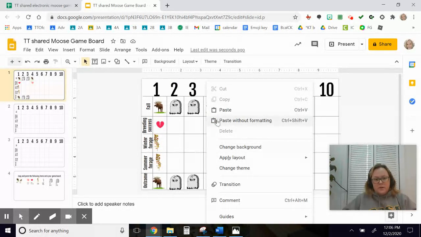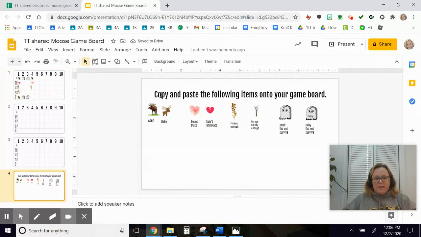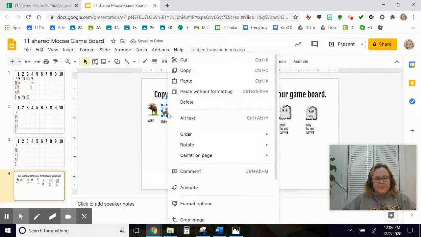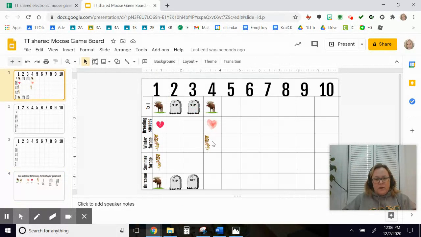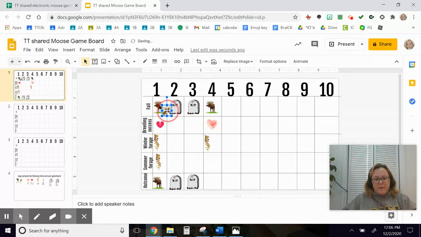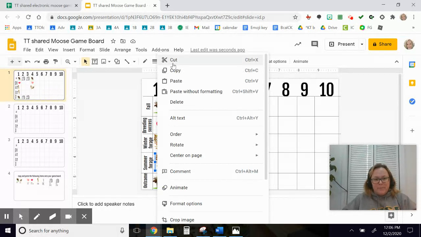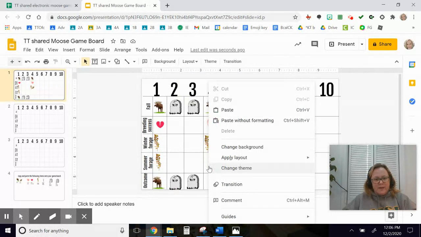So we're going to put our winter forage in there. And since I don't have a baby to copy on my board yet, I'm going to go get that baby, and go back to my plain board. And the baby's going to paste wherever, but I'm going to move that baby so it's right next to my forage. Right? Summer forage. I'm able to memorize this, so I'm just telling you what it is from my memory instead of going back and forth to make it faster.